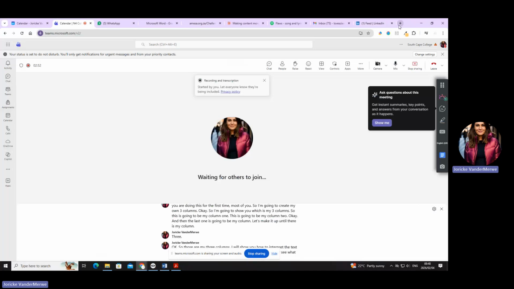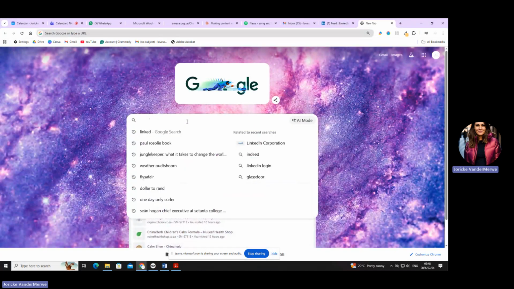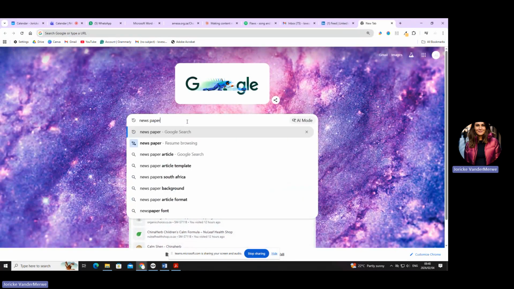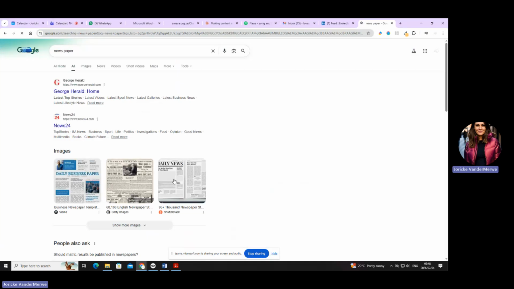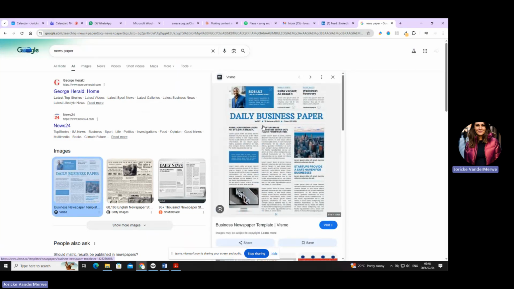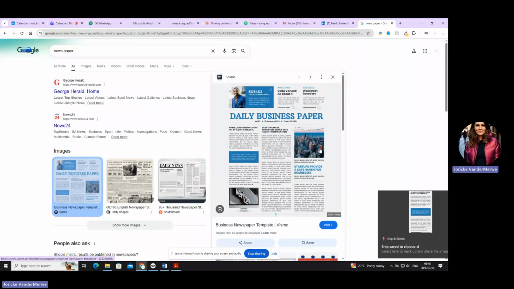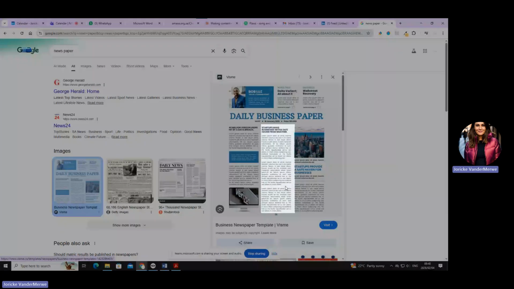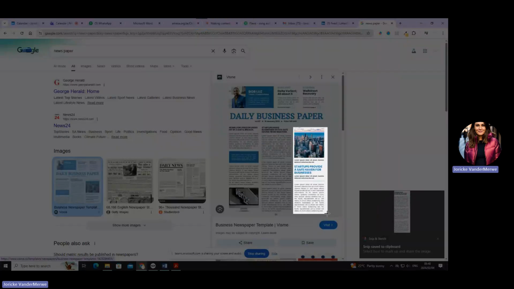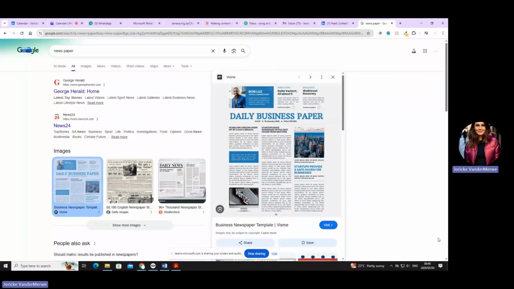A column is what we mostly find in newspapers, and you are too young to know what a newspaper is, so let me show you. If you look at the daily business paper, do you see all of these things are in blocks? Here is a block. Can you see that block? And then there's another block, and another block. Those 3 blocks are actually not blocks, they are columns.